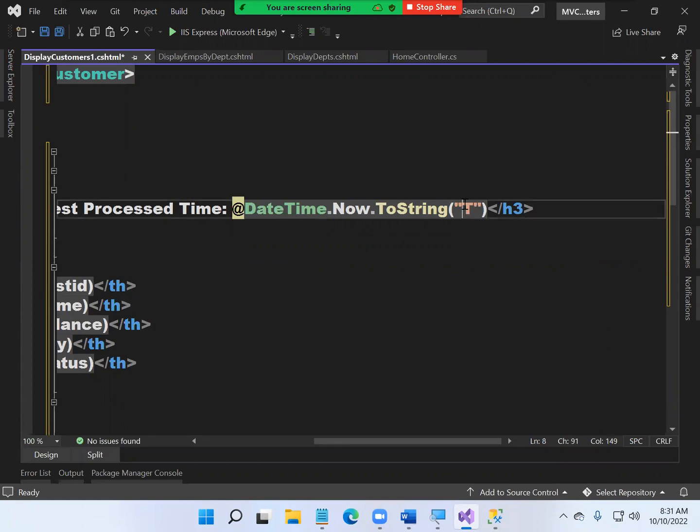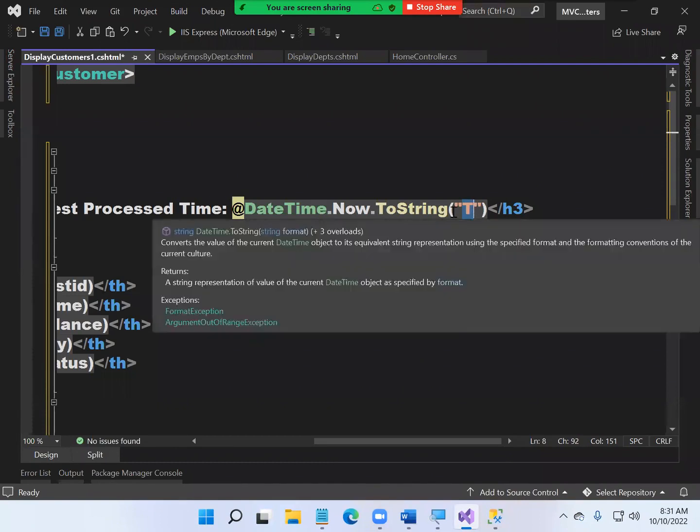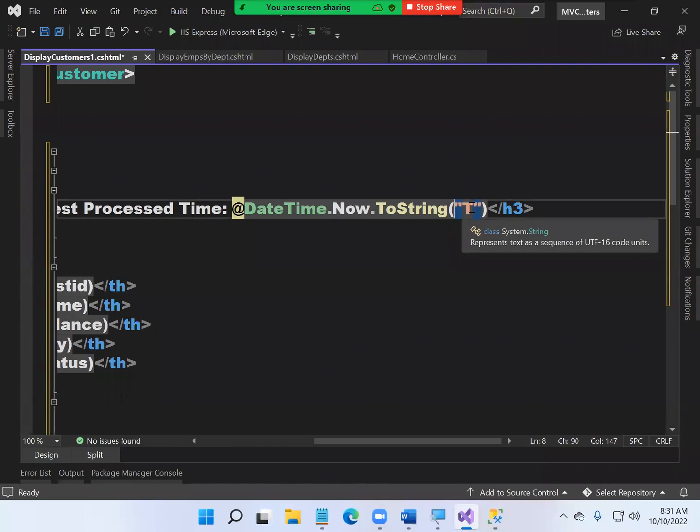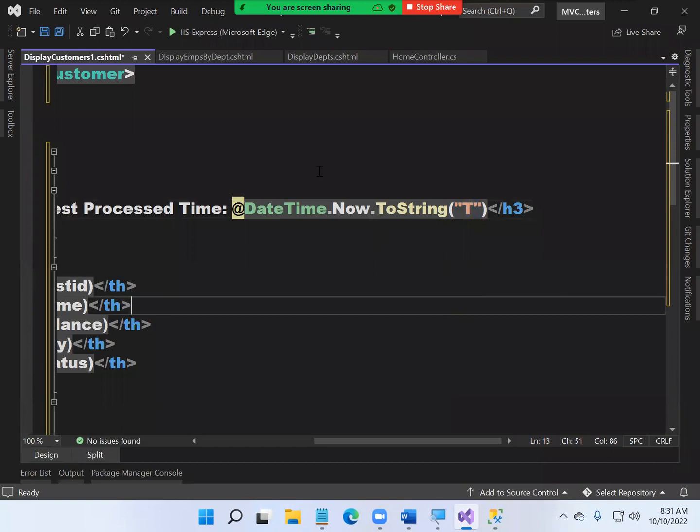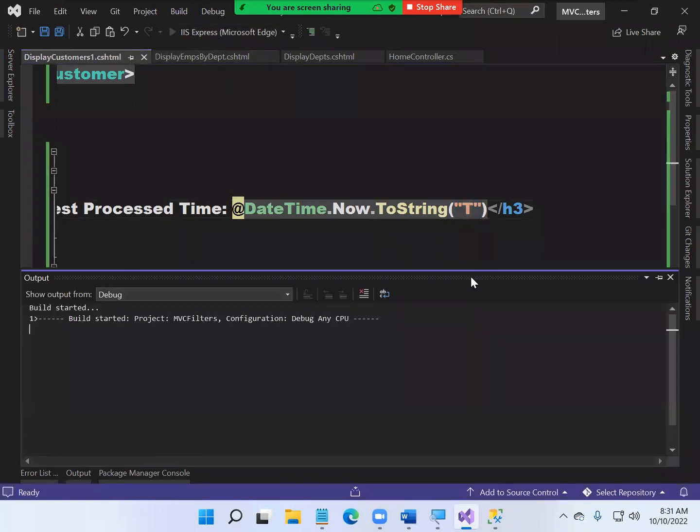If I simply say lowercase d, the date will come as DDMMYYYY. Uppercase T gives time with hours, minutes, seconds. Lowercase t gives hours, minutes. Try them: uppercase D, lowercase d, uppercase T, lowercase t. Okay, I used uppercase T. So what will it show you? Hours, minutes, seconds. All the things will be shown. Okay, run the page.